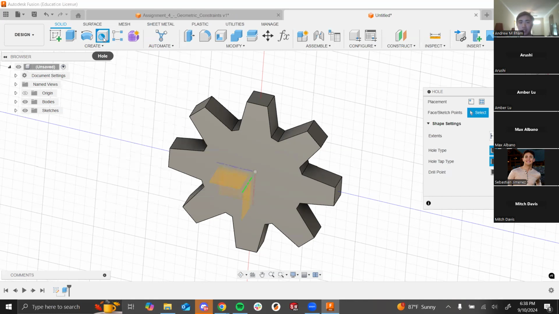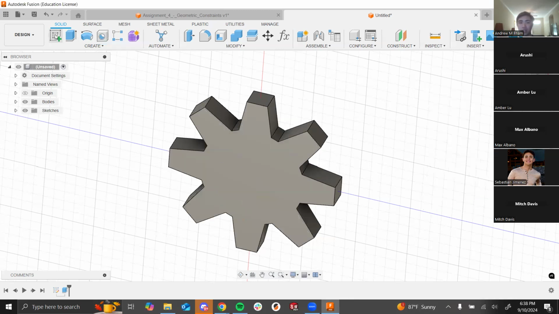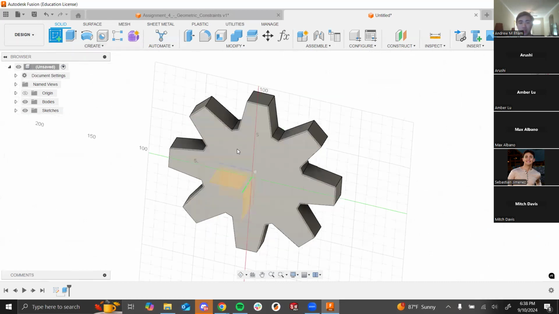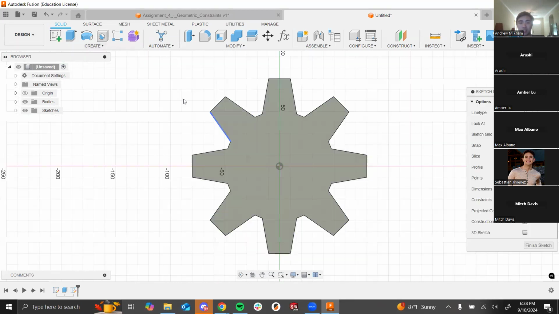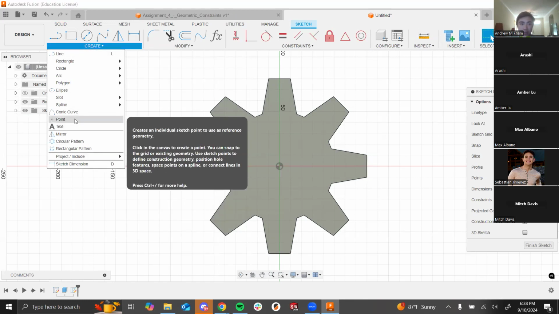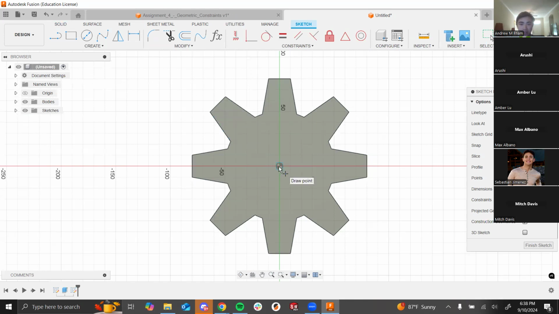So there's a number of ways we can do it. Just because we drew this on the center, we can just center the hole on our part. But you can also create a sketch and specify where you want it to be with a point. So I'm going to do that real quick. I'm going to make another sketch. I'm going to click on the face of the gear, and under create, I'm going to create a point here. And I'm just going to click on the origin. But let's say I wanted a hole there, I could place a point there.